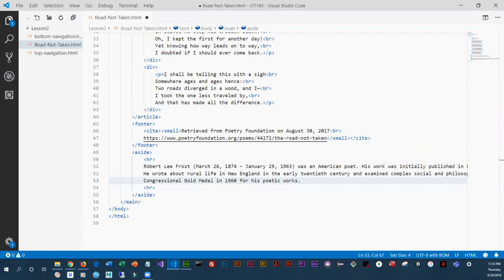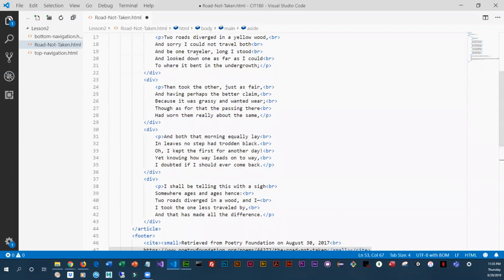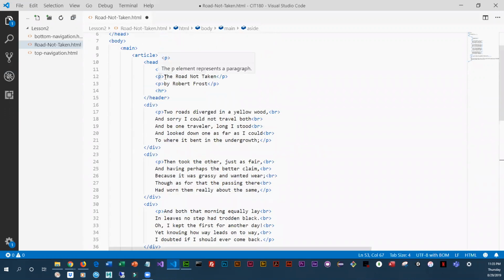And up in our header section. Okay, right now we've just got paragraphs for the title and the author. And we're going to change these tags to heading tags. So H1 is for the main heading. It's going to result in the largest text.